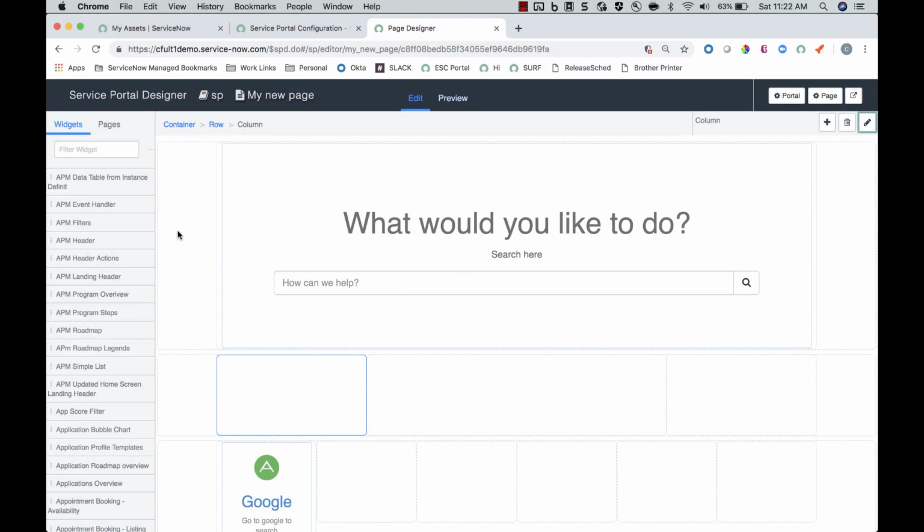So one other thing that I'll talk about here is, notice across the top I see container, row, column. Right now what's highlighted is a column, but I can select the row that that column is part of, and you notice the highlighting changes, or I can select the container. The reason that's important is, as you start to get into some of the more advanced layouts, you're going to want to make sure that you're modifying the correct element. So let's start out here.